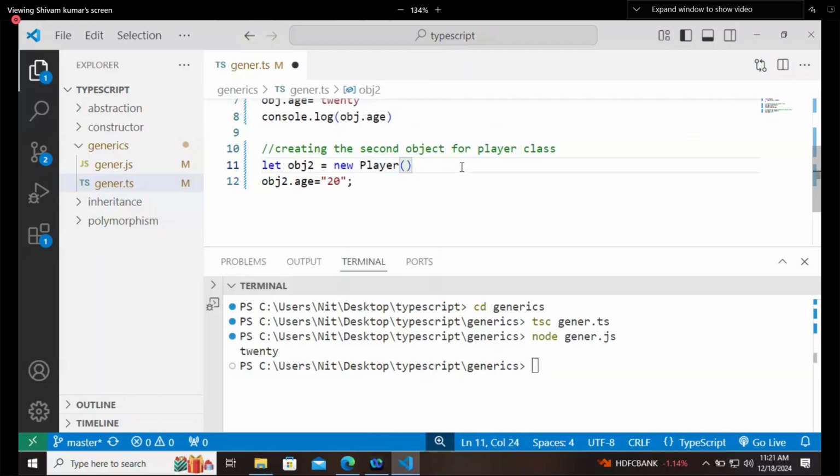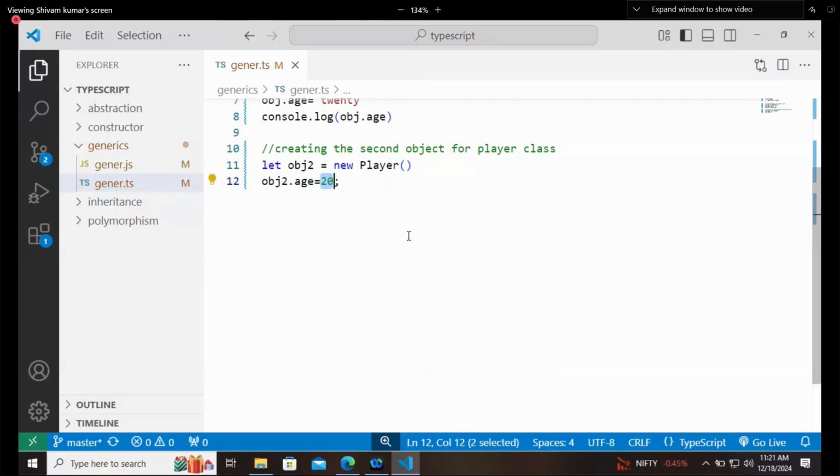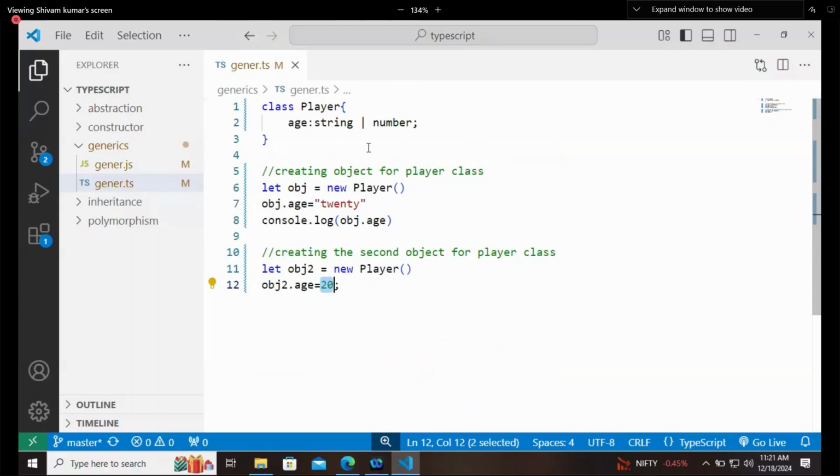Now everything will work. Even if you are writing this 20 as a string, it will work without any issue because there is no problem. Okay. But whenever you are using the union, you are not able to achieve type safety. You are just doing it. Type safety is not there.